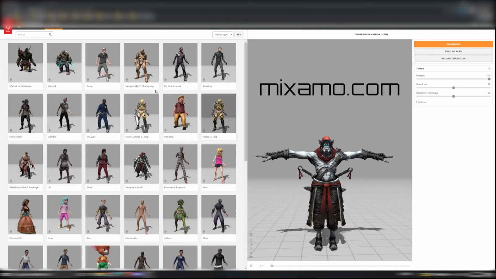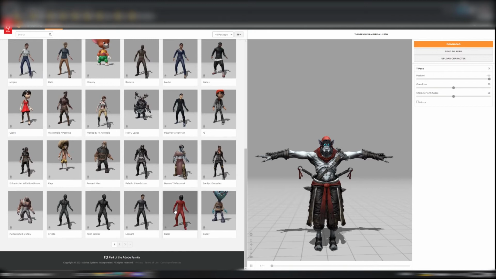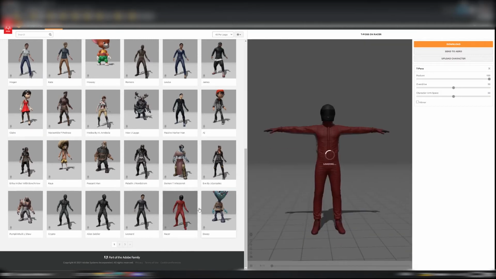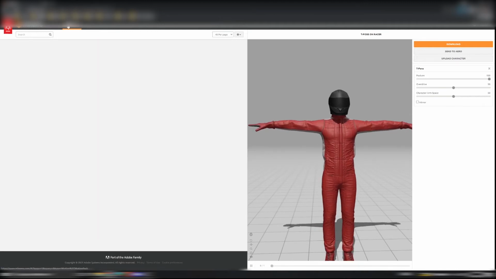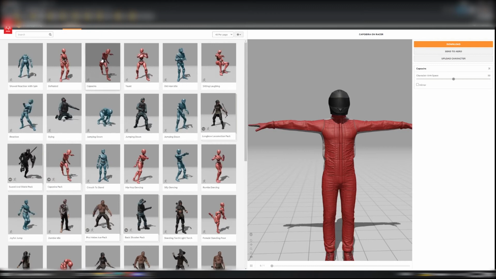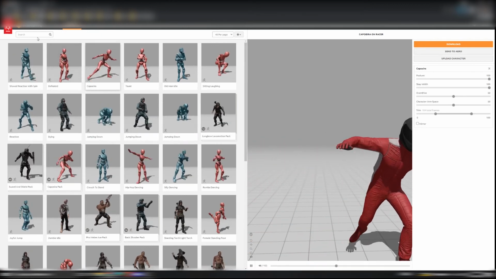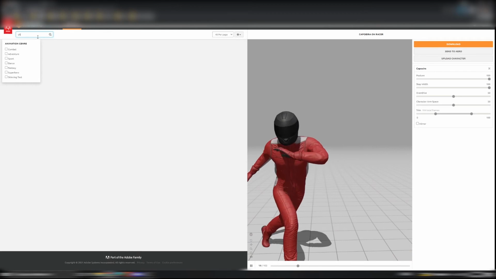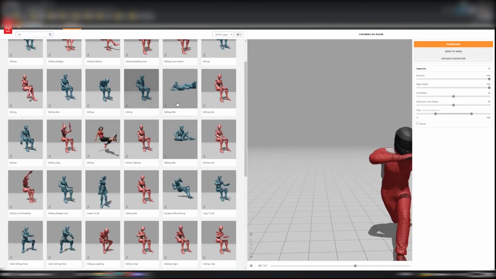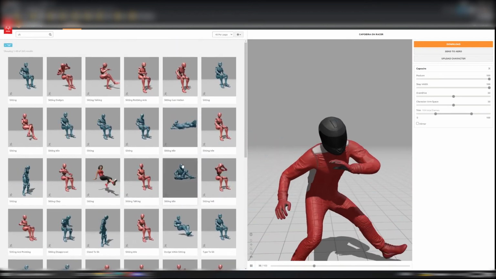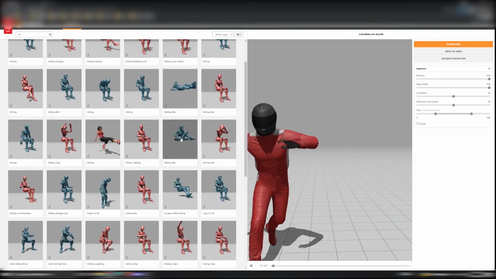So this is Mixamo's website. You can go to the character tab here and select a character you like. So I'm gonna use this one, the Racer. And after you select the character, you can go to the animation and select whatever animation you like. I'm gonna type idle, and I'm going to use the setting idle. Let me find. So I'm gonna use this one.